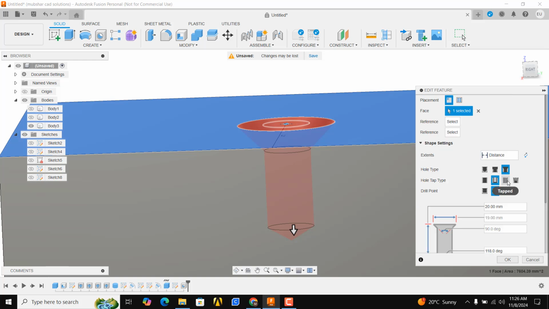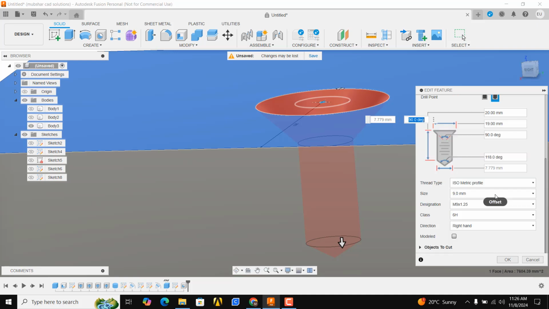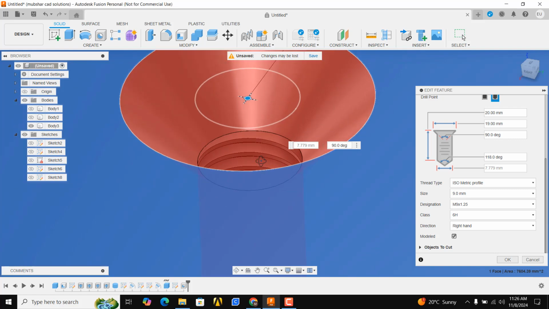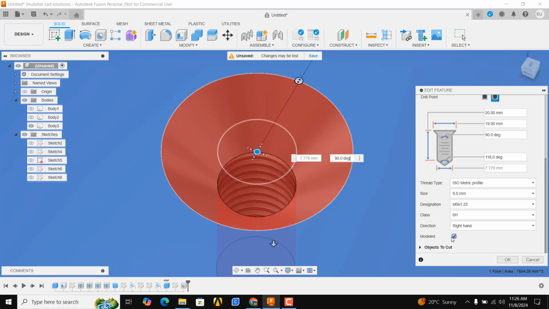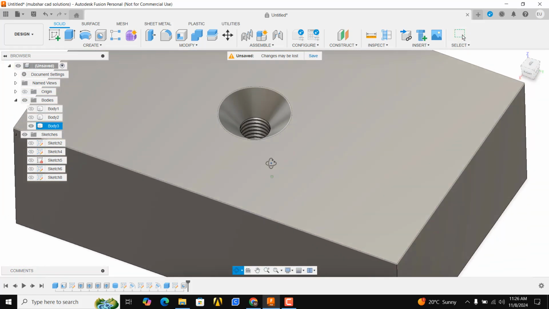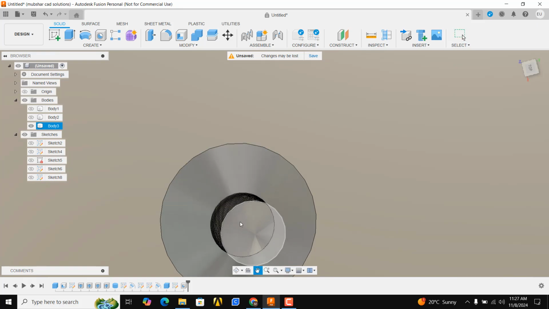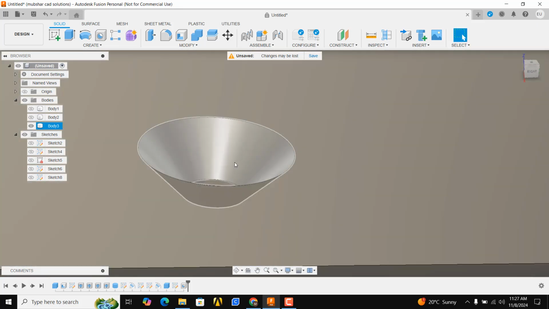After that there is a tapped option. If I click on this and then click modeled, then you will notice these threads inside. If I keep it unchecked, then this will not be visible. So if I click on this, then we can also change its diameter, designation and class. If I click OK, then we can notice how the hole will be created for such types of holes.